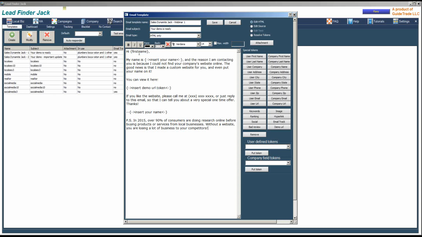Now, hello first name. For the first name, let me put that. You do not always have the first name. You can use the company first name, or you can use the company name. What I did is insert that token from this panel inside the template. You cannot copy and paste the token. You have to click on it, and now the token is showing, and you can view it here.